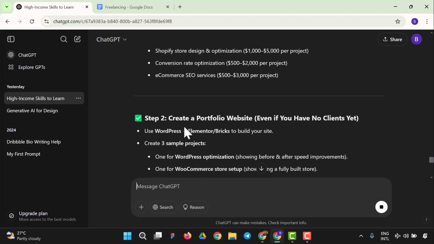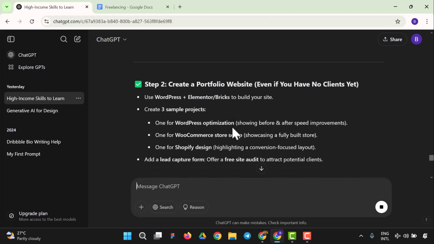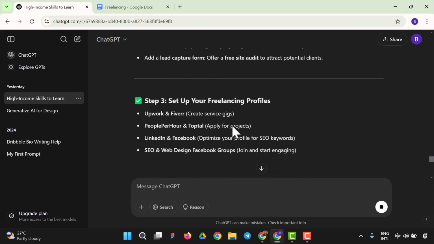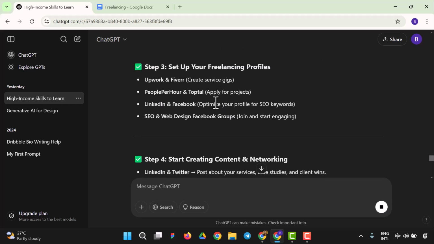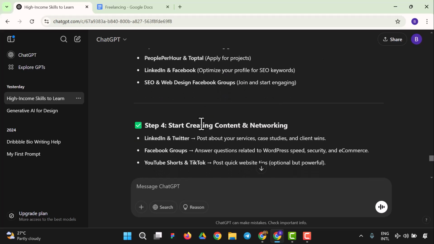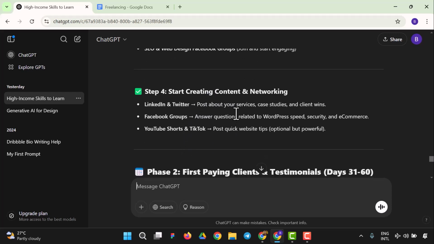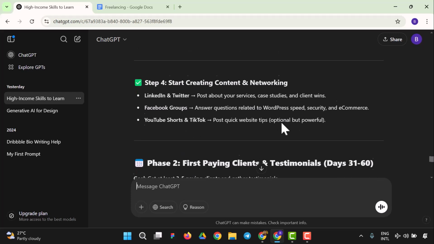So step 2, you create a portfolio website, and step 3 says set up your freelancing profiles. Yes, you set that up. And step 4 says start creating content and networking. Yes, you have to do that. Post about your services, case studies, and client wins.